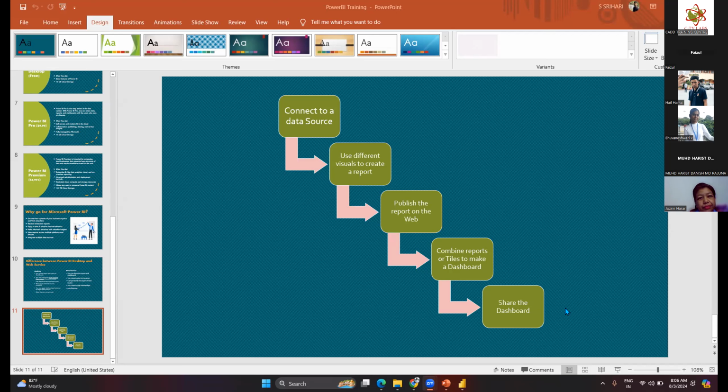Another person has asked, what is the difference between Power BI and Power Query? Power BI is the application. Power Query is the transformation part, where we will be cleaning the data, processing the data, like transforming the data. When we go for the hands-on, I will be explaining the difference between Power Query and the Power Pivot part.